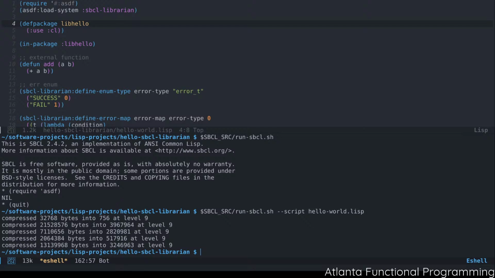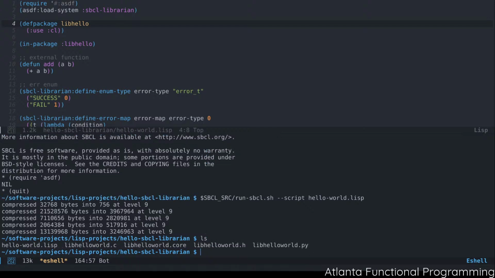Okay, so let's see what gets generated here. Originally, there was only one file, hello-world.lisp. But now you can see what we've done is we've generated the header. We've generated a .c that implements the interactions between Lisp and C, and additionally we also have our Python module. Let's quickly just run the Python module. We'll look at each of the generated files.